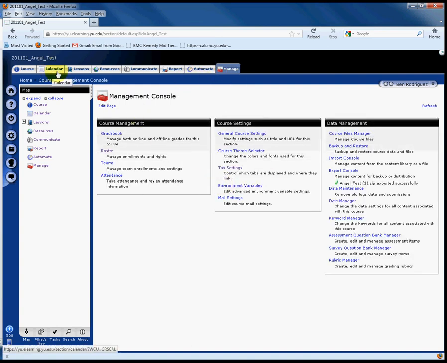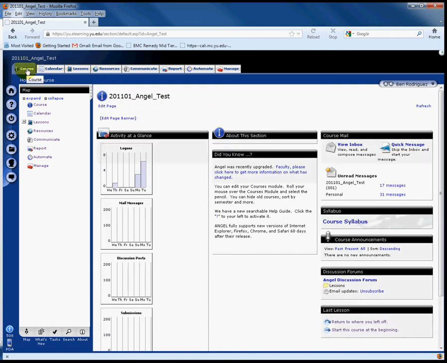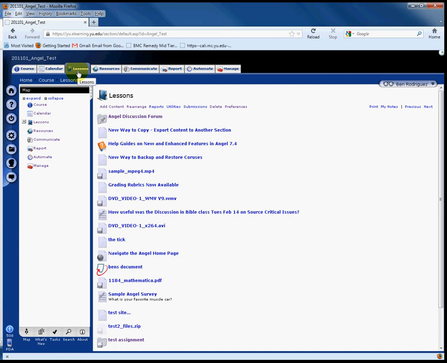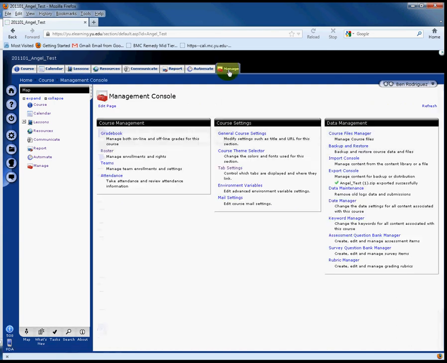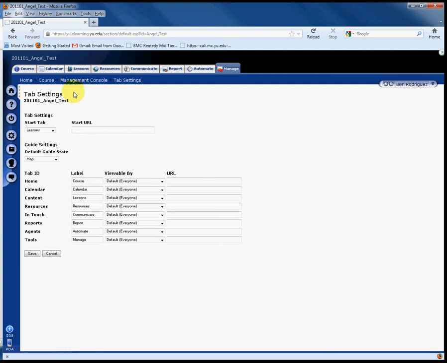But let's say that I have my content on lessons, and I don't really want my students to land on the course page when they first go into the class. I think maybe it's just a waste of time. I just want them to go right to lessons. Well, these things can get changed, and you can do that in the Manage tab by clicking on this tab settings link. And you see the Start tab is by default the course tab. But let's say I wanted it to be lessons. I just click on the drop down and select lessons, and now the lessons will be the first tab that everybody sees.